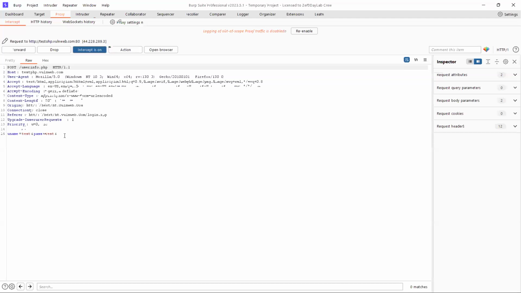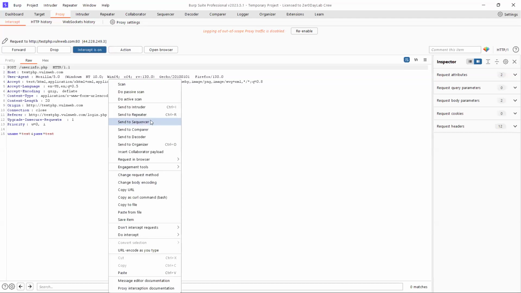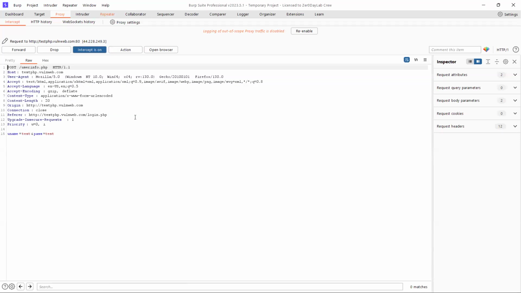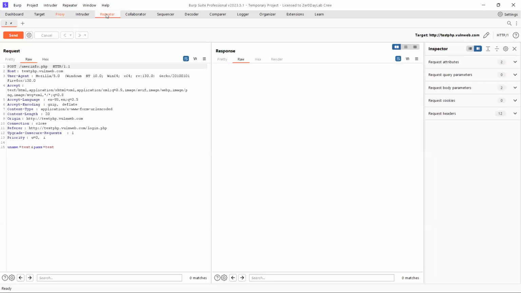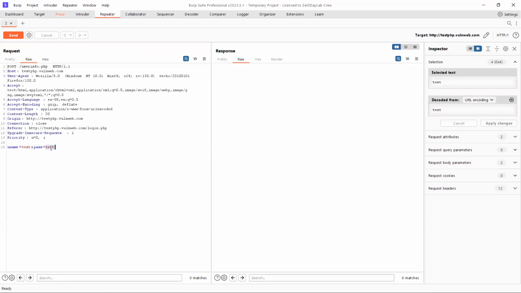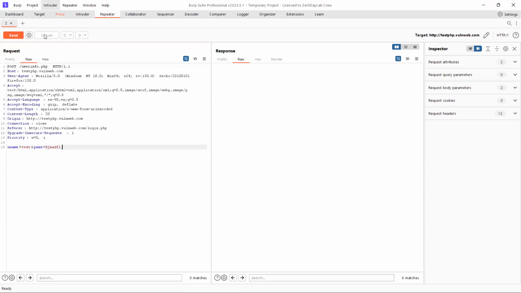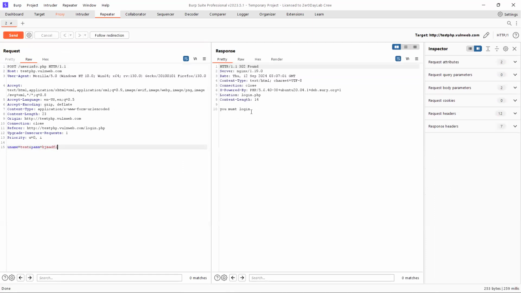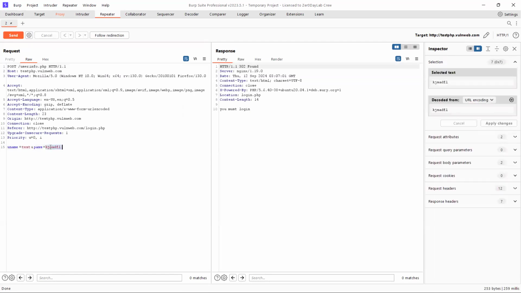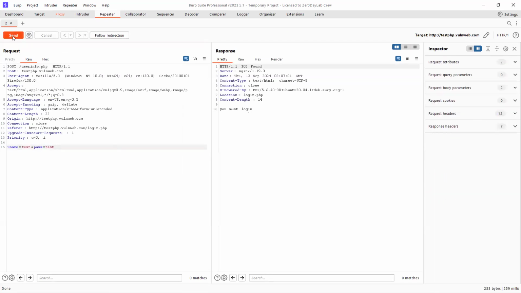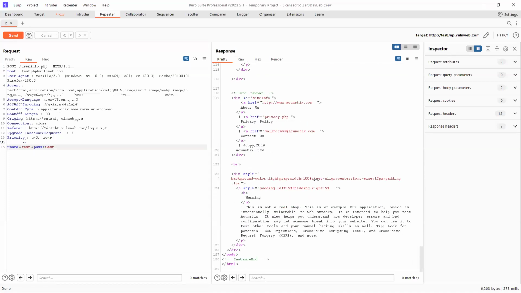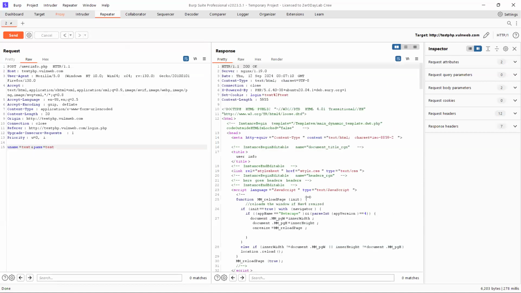One more thing we can do is send it to repeater. As I told, we can send it to repeater, or you can press Control R, or right click and send it to repeater. So now here I can change any number of times, and I can see the response. Okay, it says you must log in. So it is giving me that response. What if I give test and test, what will it give? Okay, it is giving the whole page, whatever page comes for the correct password.